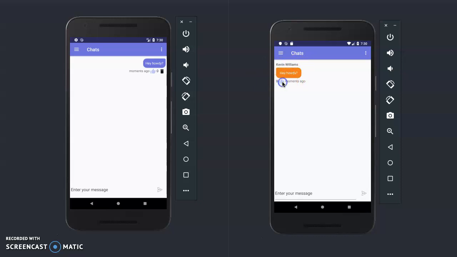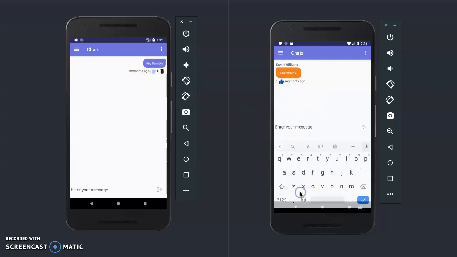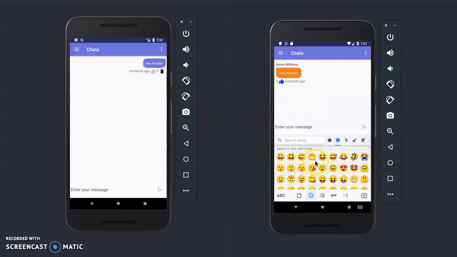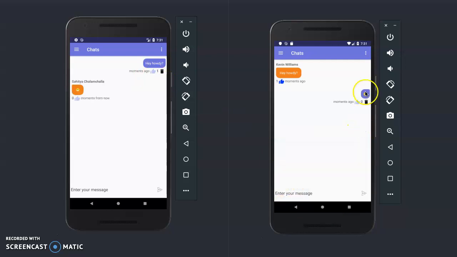You can also like the message. There you go, and it is reflected on the left hand side of the screen as well. Now let's try sending another message from the other user. There you go. It works both ways.